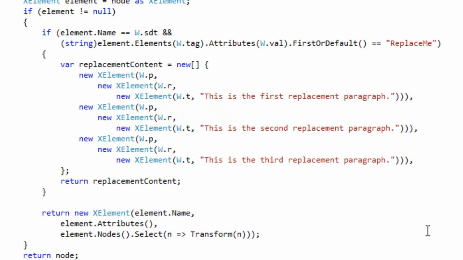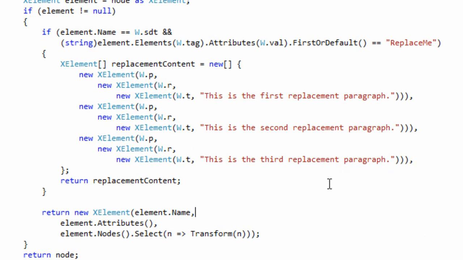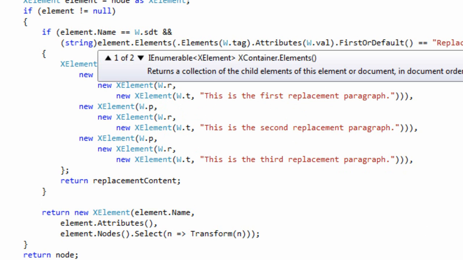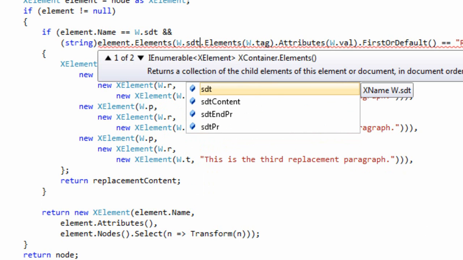Replacement content, the type of it is actually an array of X element, and just so that we can prove that that is the case, we can explicitly declare that. So now it's an array of X element. I can see one little bug that I've written into this program. Up here, before I get the elements of w.tag, I have to call element of and pass in w.sdtpr.